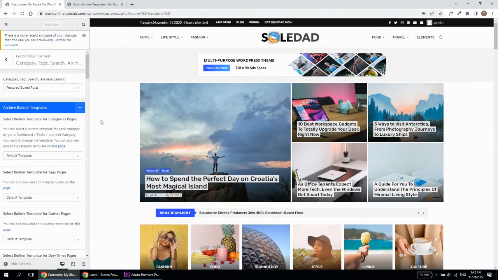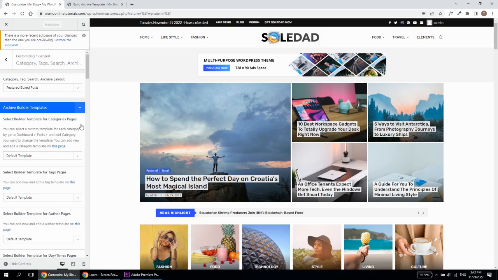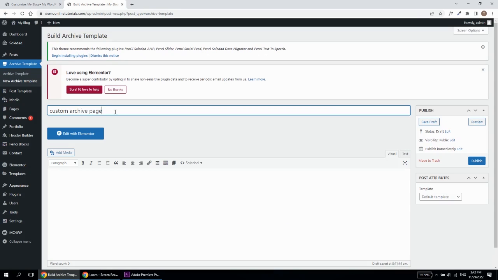The second thing about category or archive page is we can create a custom category or archive page, and then we can set up the custom archive page so it can override the default category page or archive page. So we can go to the admin dashboard, and from the dashboard, we have archive template that we can create a new archive template here. So we can publish, and then we can edit with Elementor here.